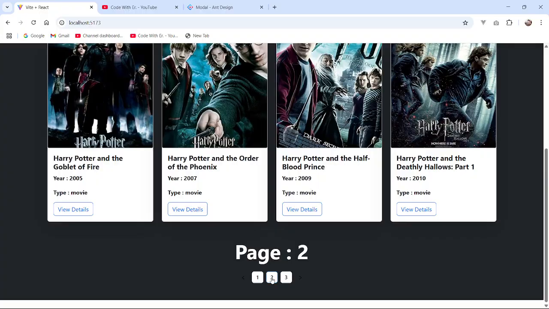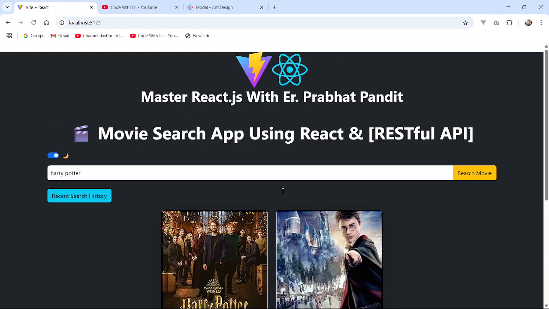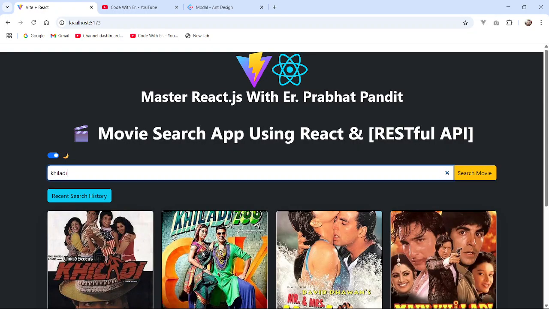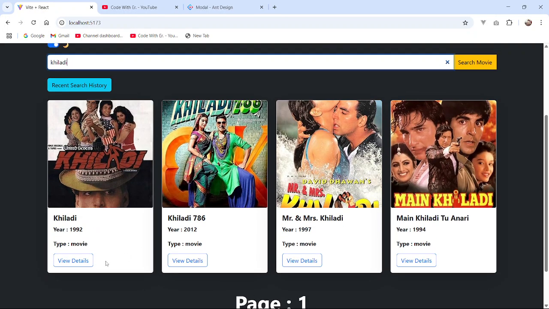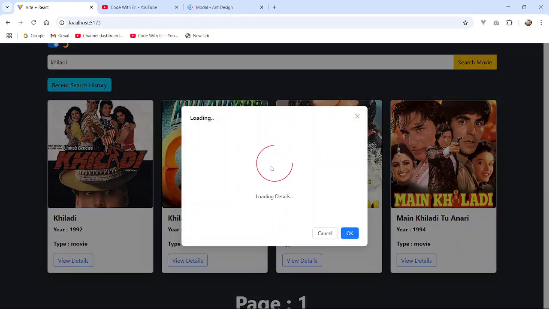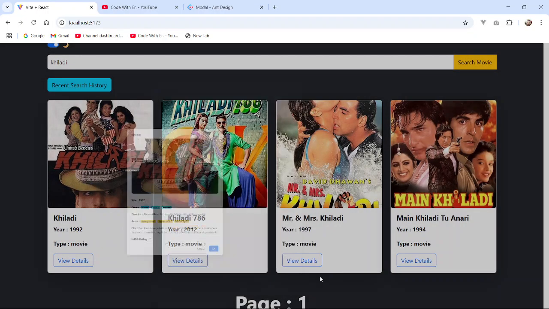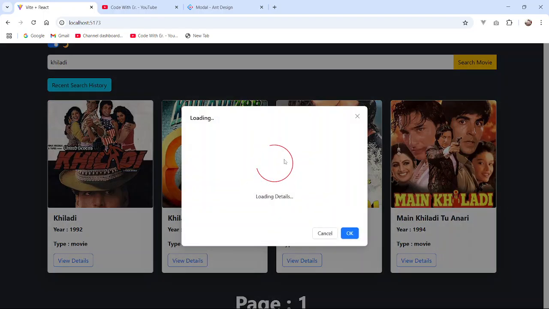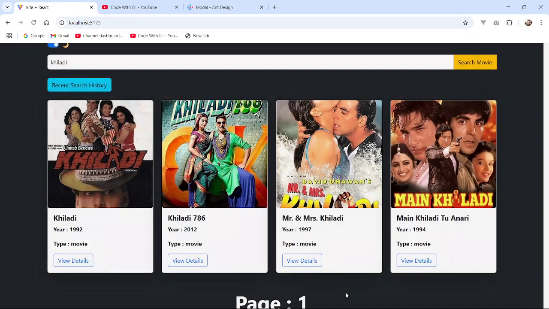Go to the second page and go to the third page, and we can search any movie's name here. I'll search the Khiladi. Hit enter, loading movies. You can see this is the Khiladi. So view details. Loading spinner shown here, click OK.